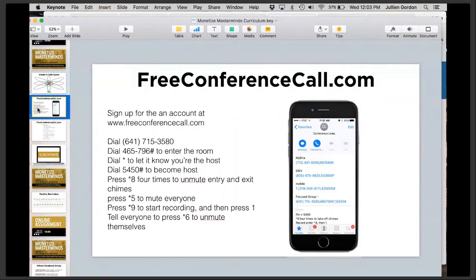So what happens when we get into free conference call, when we start a conference call, I dial in here. So do all the attendees. All the attendees also put in this access code to enter the room. And then I dial, as the host, I dial star to let the system know that I am the host. From there, they ask me for my host pin, which is this, and I use that to become the host.